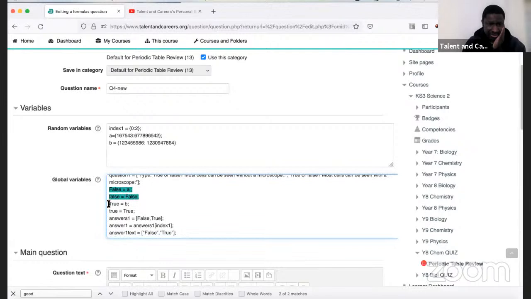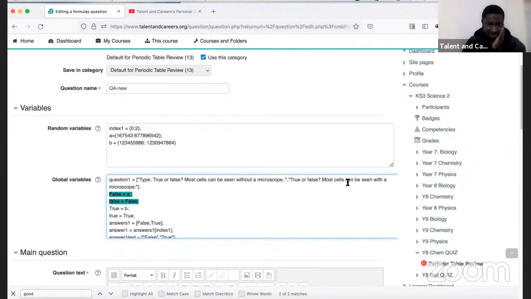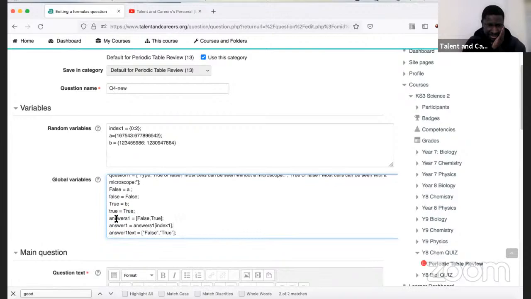The second question is true. Most cells can be seen with a microscope. The answer is true, so I've taken B as the answer. If the student types it as a small t, then you have this as well. Now the answer is okay.